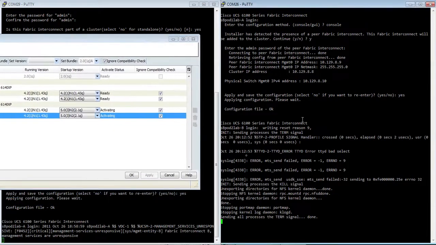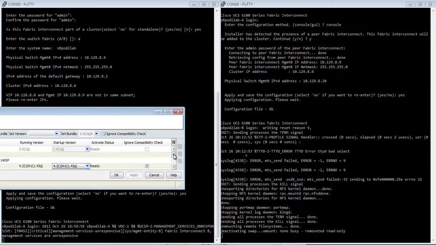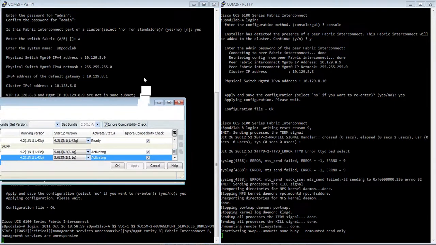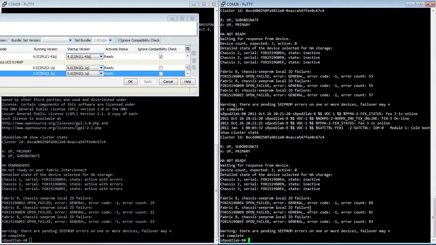So this takes a little while. As you can see on the screen there, it's going through some updates. So now let's go ahead and do a shutdown of the Fabric Interconnect. Try to get this out of the way for you so you can actually see what's going on on the switch console.